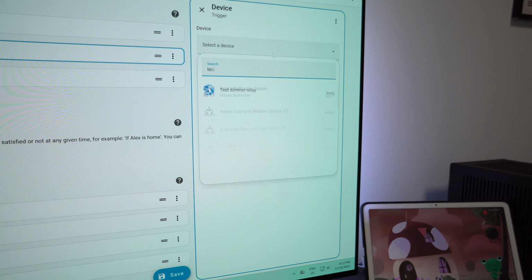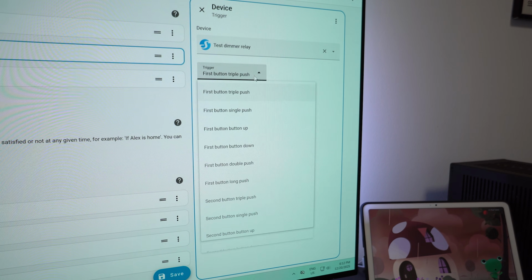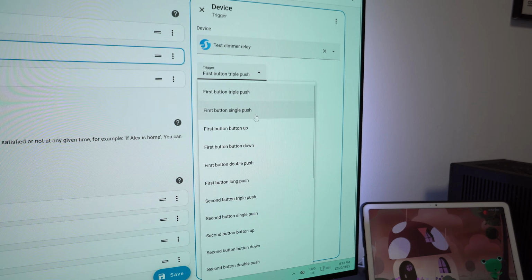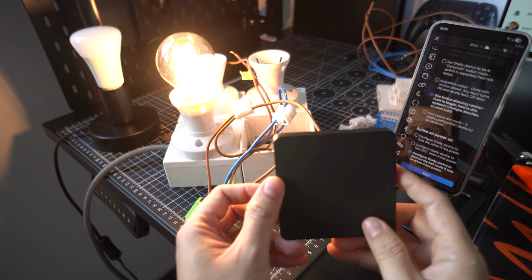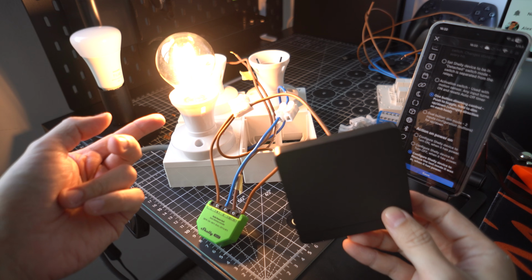And once the Shelly relay is interfaced to Home Assistant, here is the list of triggers it's able to do. Things like your single push, double push, triple push, and even your long push, which is your press and hold. So you can do a lot of these kinds of automation rules with all these different triggers. Okay, so let's say you don't want this button to just control this light itself.